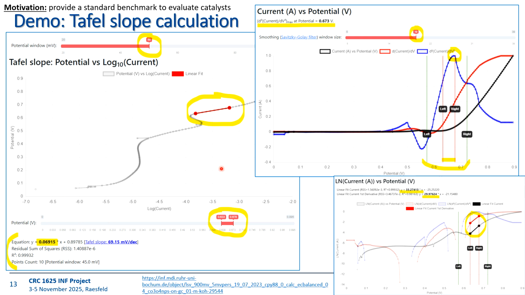The Tafel slope is calculated automatically based on the second derivative of current and optimization of the linear fit. The advantage, however, is that the user can use the sliders shown here to adjust the potential window size or the potential range for the linear fit, and the program will recalculate the Tafel slope based on the current constraints.